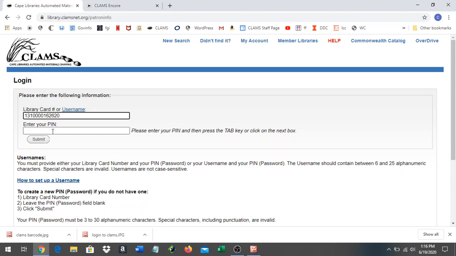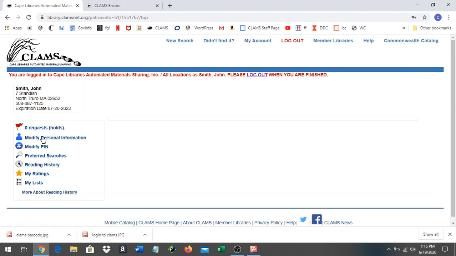And then when you go to enter your PIN, it is 4 or more case-sensitive letters or numbers that you created when you first signed up for your library card. If you do not know your PIN, you must get in touch with your home library. Enter your PIN here and then hit Submit.